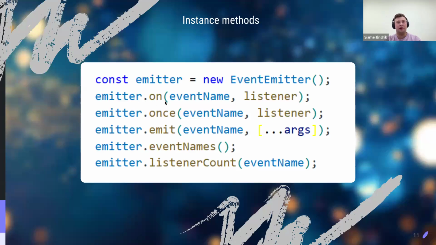First is the on method. This method is used to register the listener for this event. As you can see here, we have the event name, which is just a string, the name of the event which we are listening to. And the listener is a function which would be executed whenever this event was emitted.